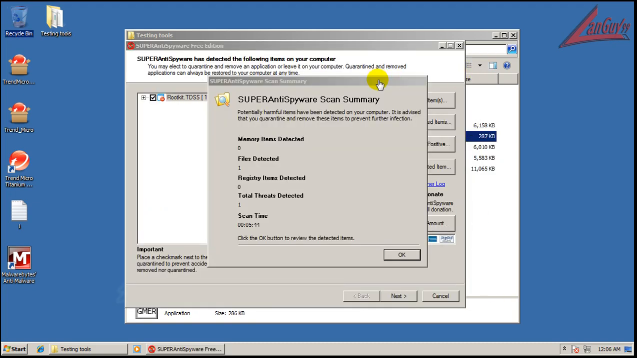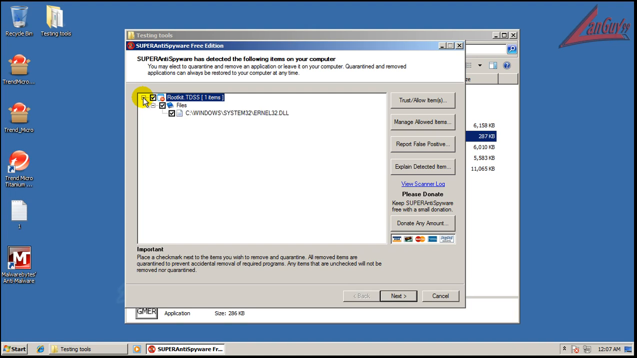Okay, so I rebooted after Norton PowerEraser, and you saw me do that. Well, you didn't see me do that, but it cleaned it out. I rebooted. I tried to open up Malwarebytes, and still nothing. It just won't open up. So I decided to try to scan with Super Anti-Spyware, and it worked, and it found a rootkit.